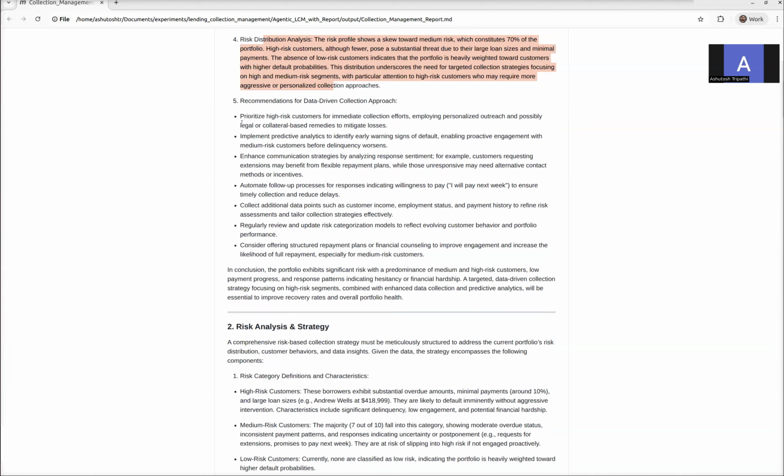It is recommending to prioritize high-risk customers for immediate collection efforts, employing personalized outreach and possibly legal or collateral-based remedies to mitigate losses, right? Likewise, it has provided these recommendations. Aren't these very nice recommendations? Think about the lender's point of view. If you get everything within a button click, how magical does it look, right?